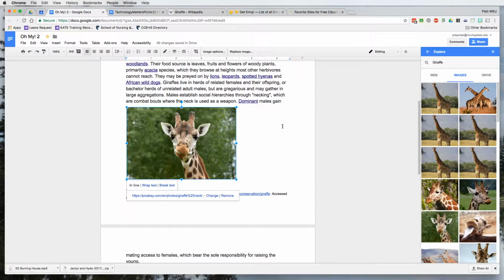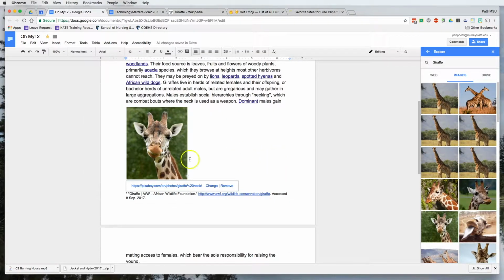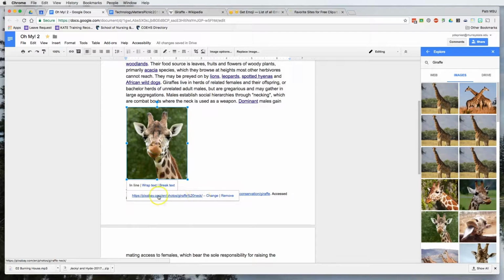A neat thing in Google is that they've now come out with where you can double click on an image and you can crop it. See those black lines? If I select those, I can bring this in and bring this in. Now I don't have a lot of wasted space. If I click on it again, it's obviously been cropped. And you'll notice I have a link to where it is or where it came from.